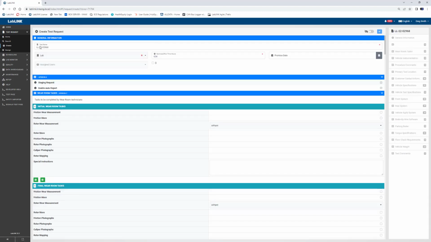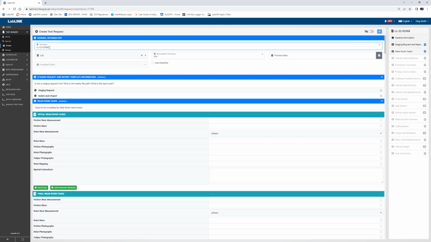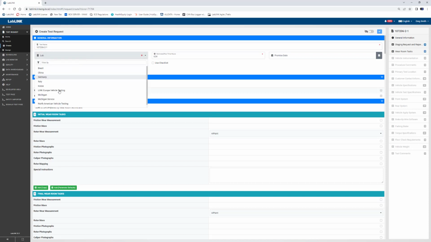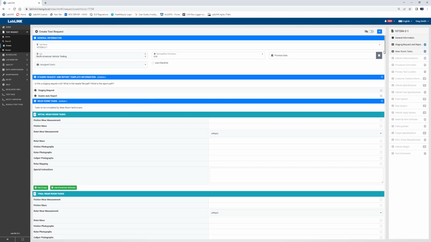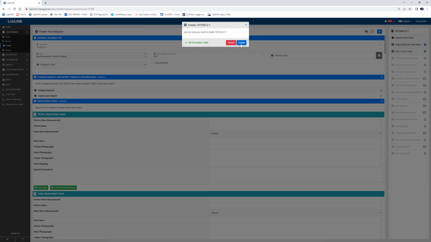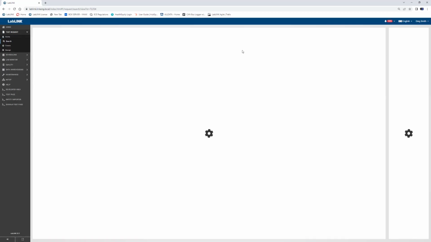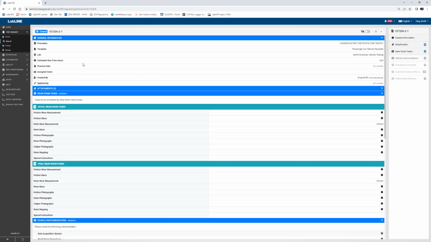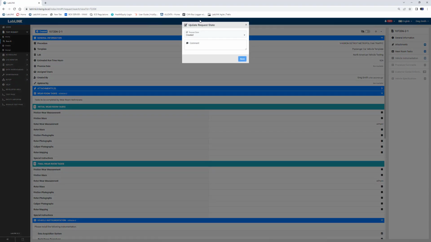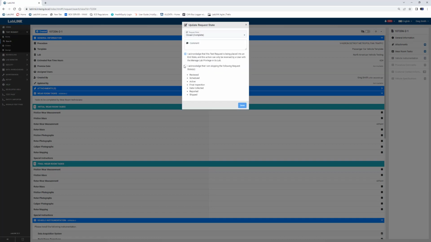And if I clone this test request, it's now going to give me the ability to change the test name here. I'm going to make this 107.206-2-1, and then I need to select the correct laboratory, and then I need to create this test request. Okay, once it's created, what I'm going to do so that I don't mess anything up inside of our LabLINK installation here is I'm going to change its request state to closed complete.